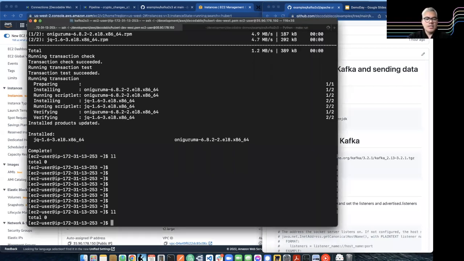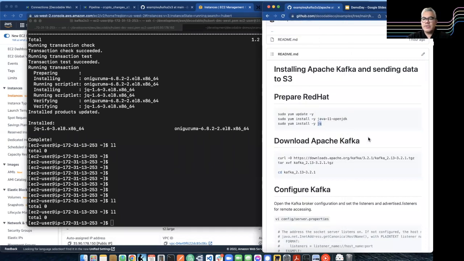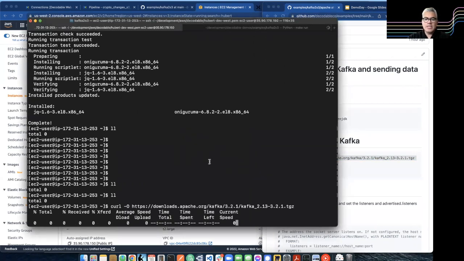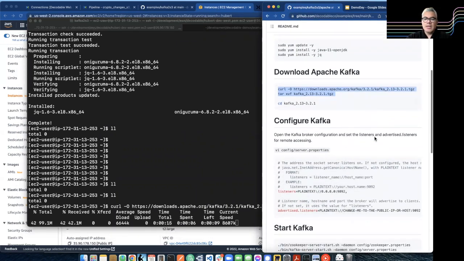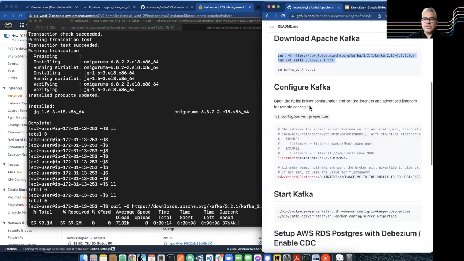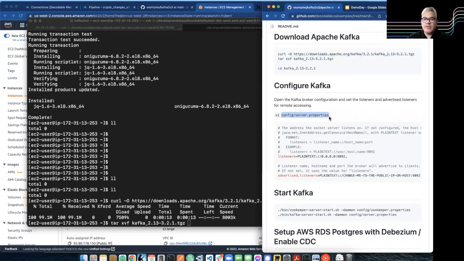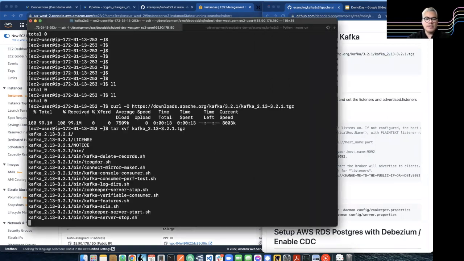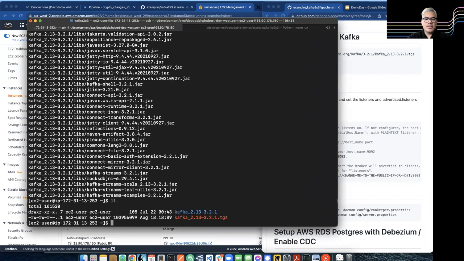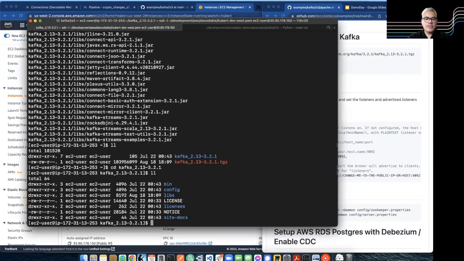Okay. So notice I have nothing in my directory. The first thing I'm going to do is copy this command to download Apache Kafka to my local EC2 instance. We'll cd into that, and then the first thing we need to do is configure a configuration file for Apache Kafka. Okay, so let's untar that. And there we are. Let's go in that directory. This is the home directory for Apache Kafka.